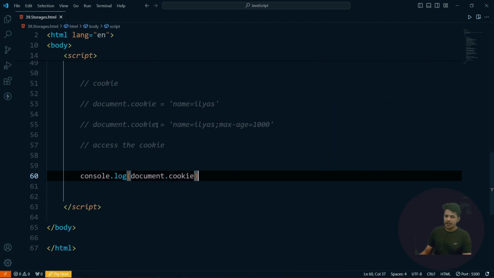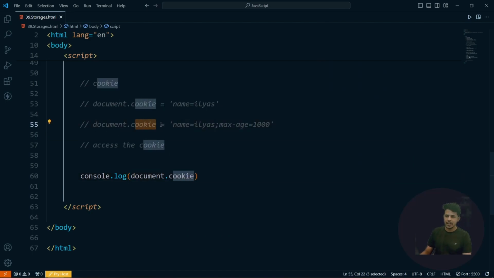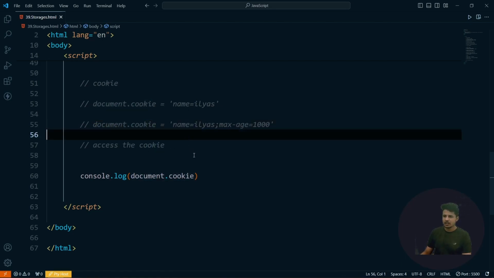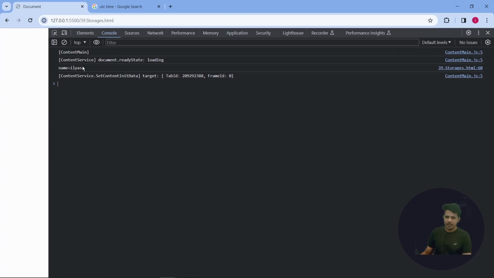As you see, we are using the assignment operator here, right? document.cookie equals. That's how you have to use it to set. If you want to get the value, you have to use document.cookie only. So let me save it and go back. You can see the name and value is still there. If I go to the console, we can see the value is coming: name equal to Elias.